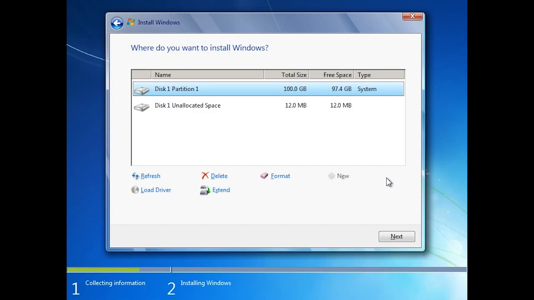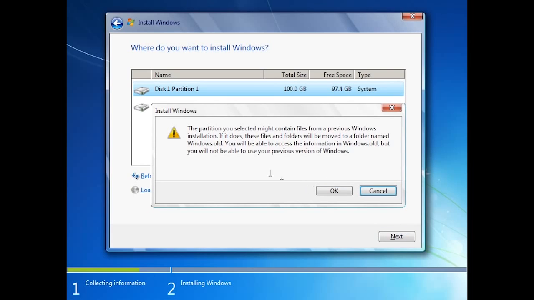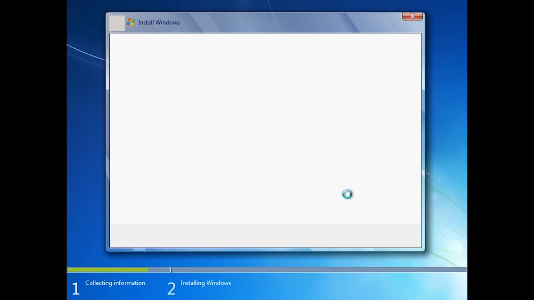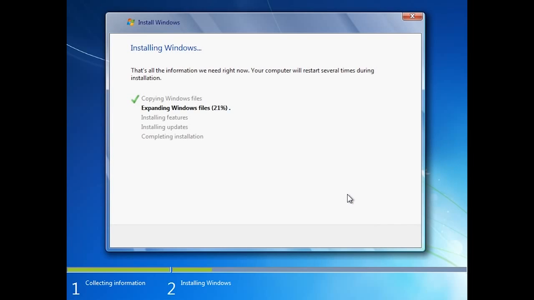If I select Disk 1 Partition 1 and press the Next button, you will notice that I will get a message stating a previous operating system will be moved to c:\windows.old. Once I press OK, the install will start. Depending on the speed of your system, the process may take anywhere up to 30 minutes, if not longer. Even though Microsoft has done a lot to speed up the process of installing a new operating system, I'm sure you don't want to wait that long, so I have sped up the process.